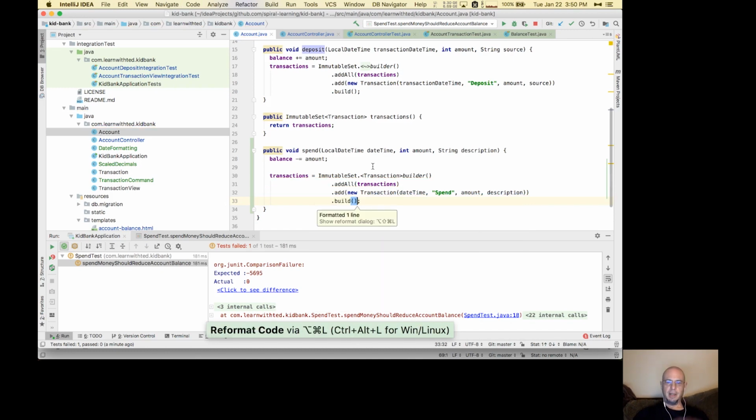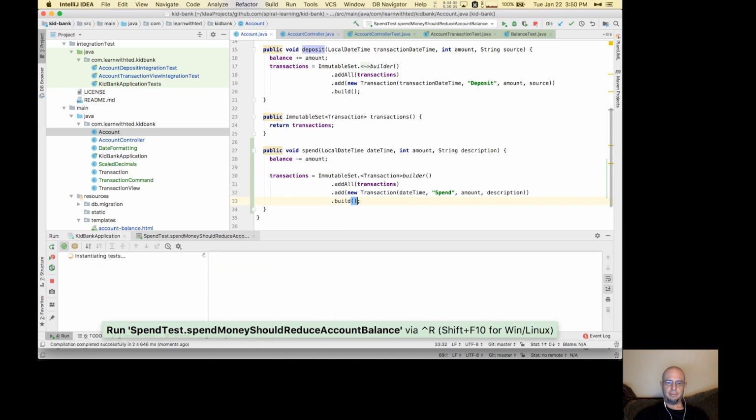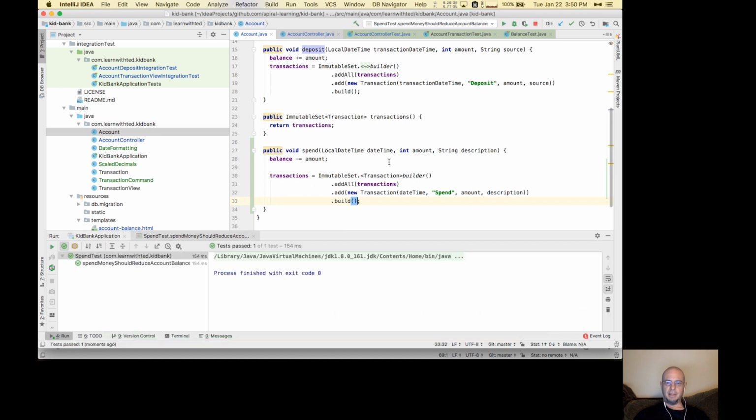Okay. All right. So we have, clearly, these are almost exactly the same. So once my test passes, I'll refactor this. So let's run the test. And indeed it passes. All right.